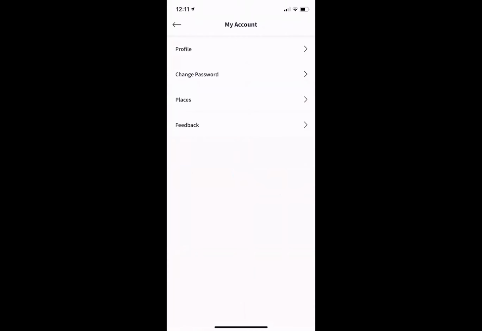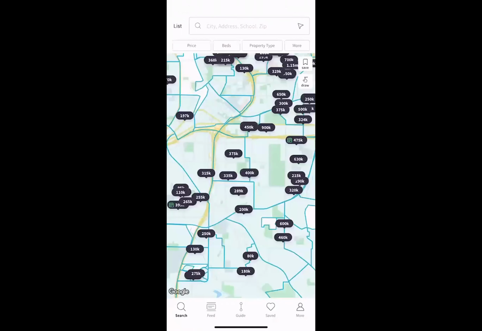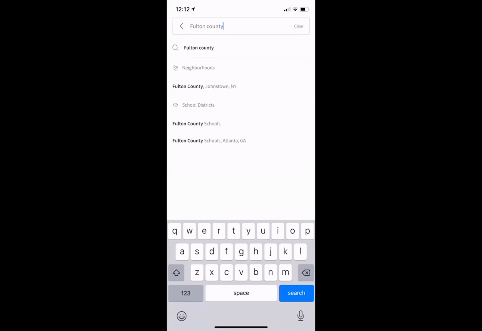So Kevin, in the search bar where it says city, zip, and it says schools, what are they looking for there? City, address, school, zip. Yeah, you can search anything. It says school as if you can look for a specific school, but as of right now, it's just full counties. Like you can look up Fulton County school system and it should show. That would be pretty frustrating, I would think.